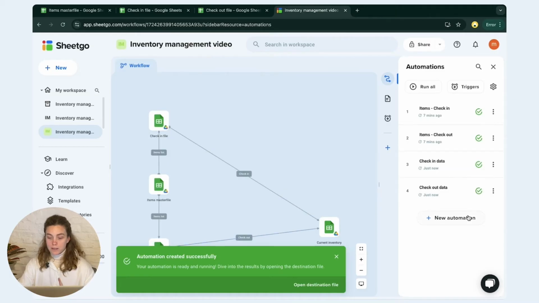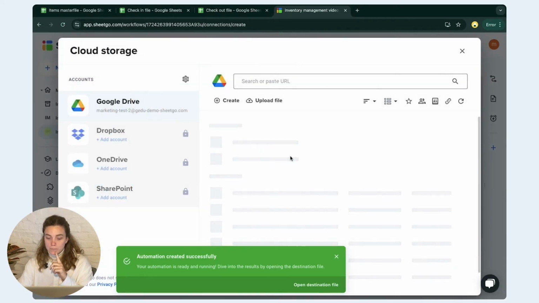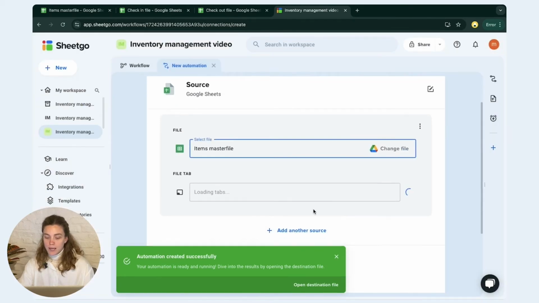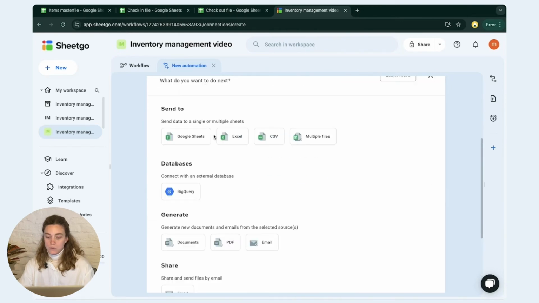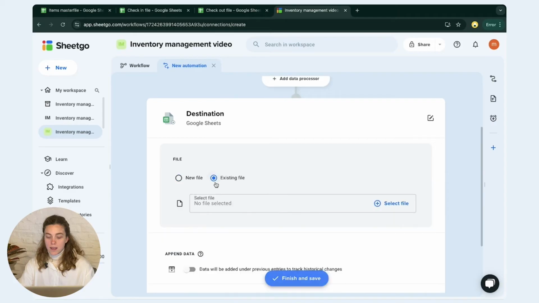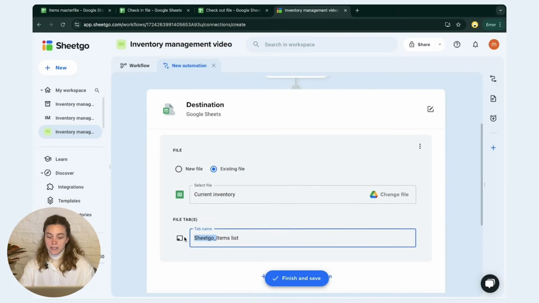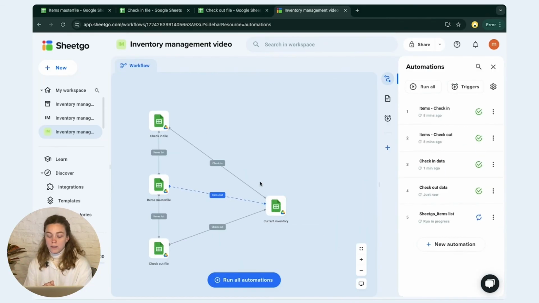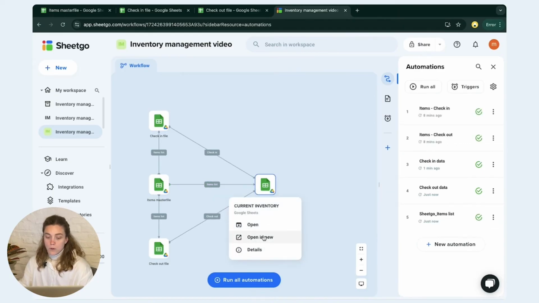And then last but not least, I want to bring my items master file into my current inventory levels, and you'll see why shortly. So we're gonna bring this as well, items list, into my master file. So I'm going to choose existing file and current inventory. And then it's going to be my items list. Finish and save.